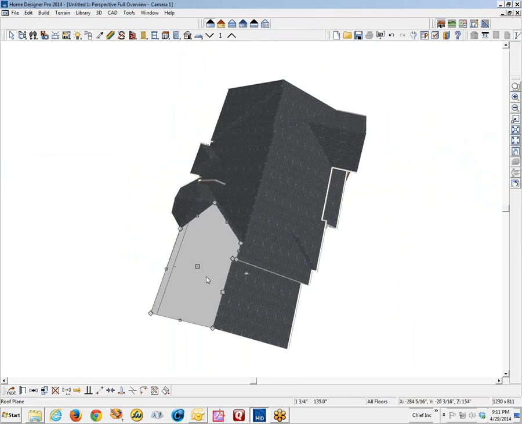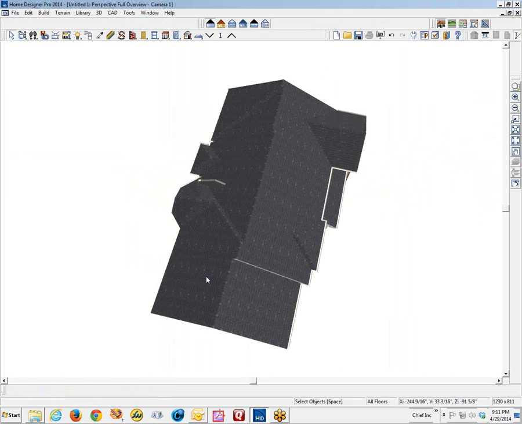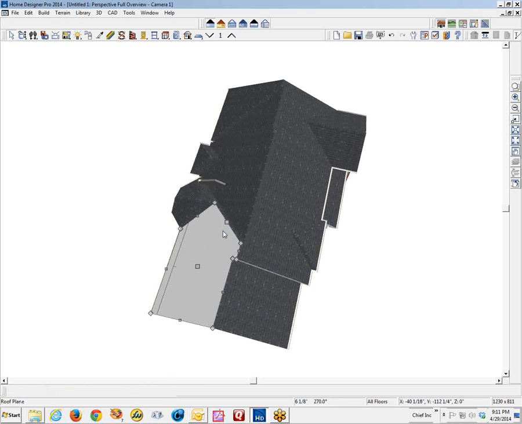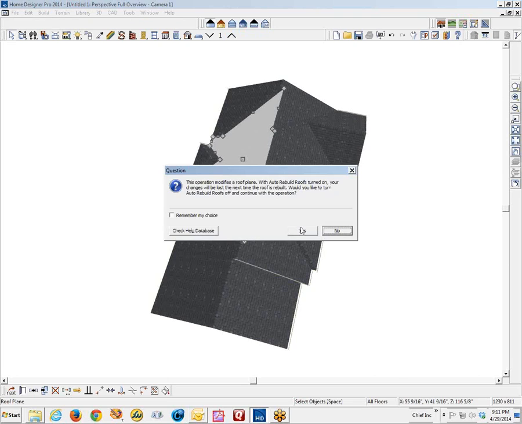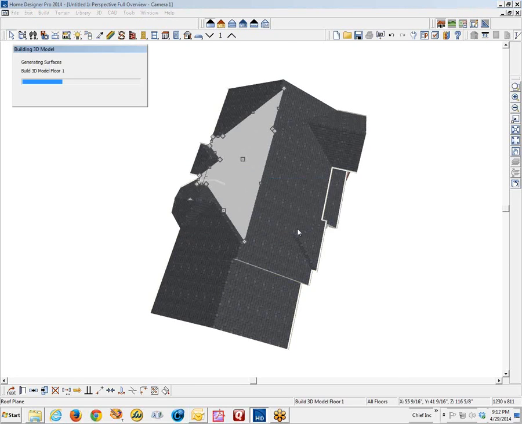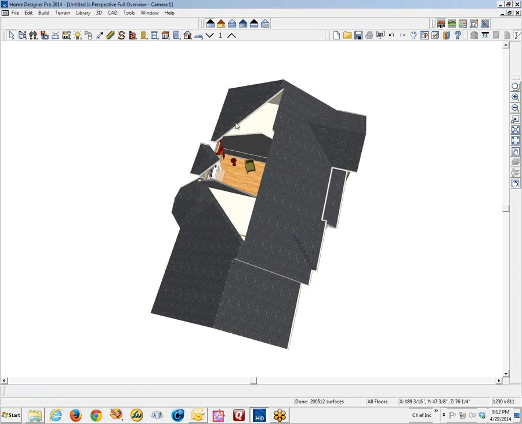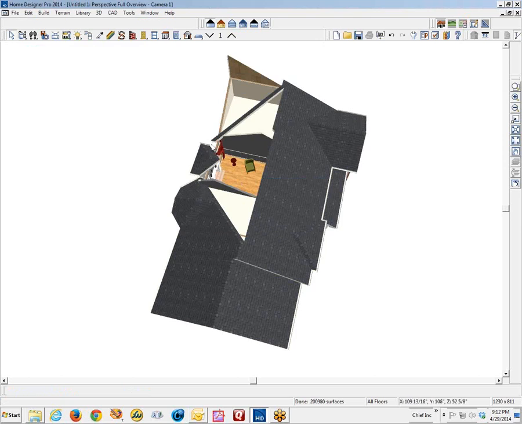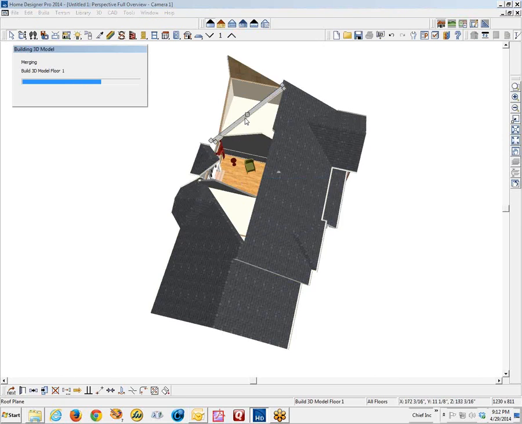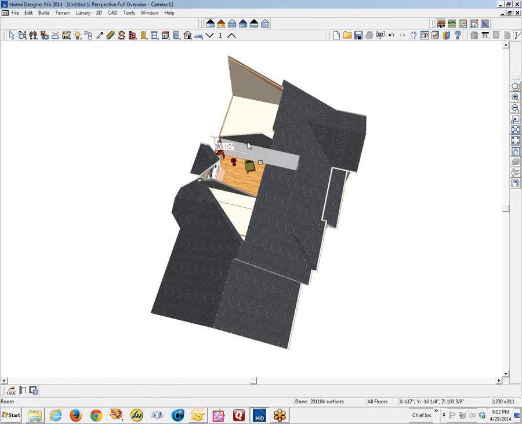So I'm going to delete. Wait a minute. I was going to delete this one, but I probably, yeah. I'm going to delete this. Okay, that action basically just turns off auto rebuild roofs. So I'm going to delete that little sliver there. These little pieces in here I'm going to leave. That one I'm going to get rid of. I think that's a wall.